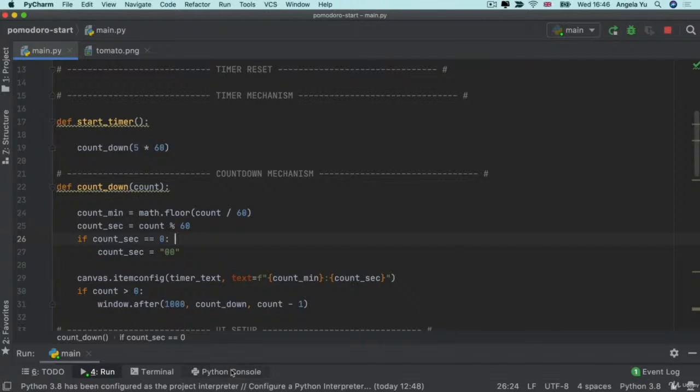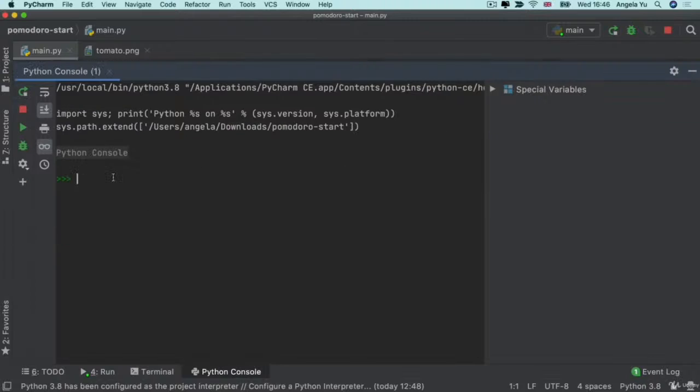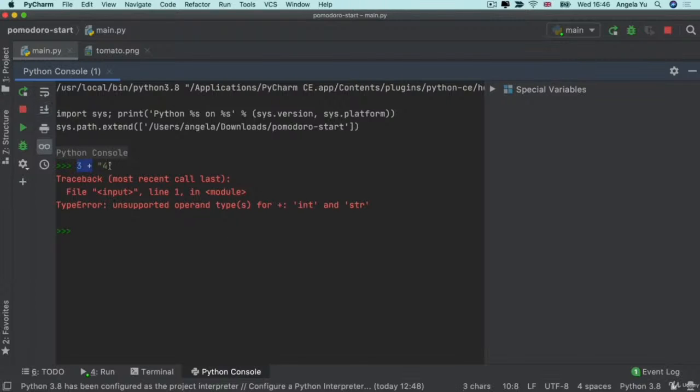So let me pull up the Python console. We know that if we took an integer, say 3, and we try to add it to a string, say a 4, this is not going to work and we get a type error because this is type int and this is type string. So you can't actually add these 2 together because there's a mismatch.